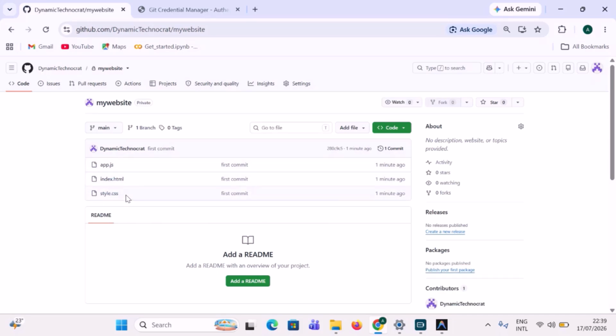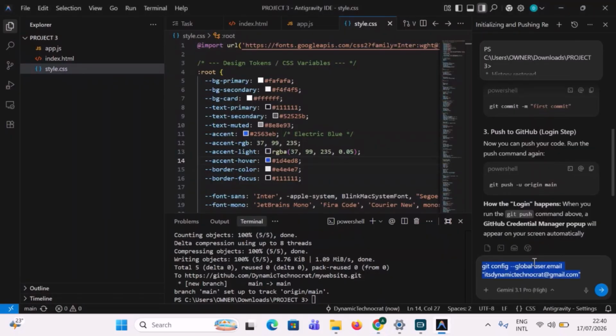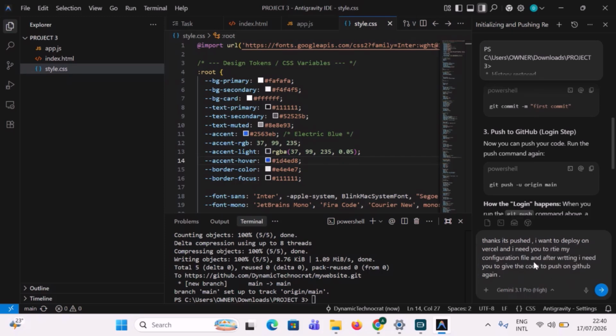Now once your code is here, the next thing is that you can deploy it on Vercel. Before you can actually deploy it on Vercel, you need to have a configuration. So what I'm going to do is inform your Antigravity. You have to say something like, thanks, it's pushed. Then you can say something like, I want to deploy on Vercel and I need you to write my configuration file. And after writing it, I need you to give me the code to push it to GitHub again. I actually know the code, but I want you to be familiar with this Antigravity.